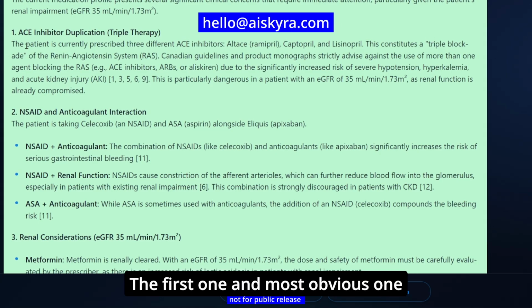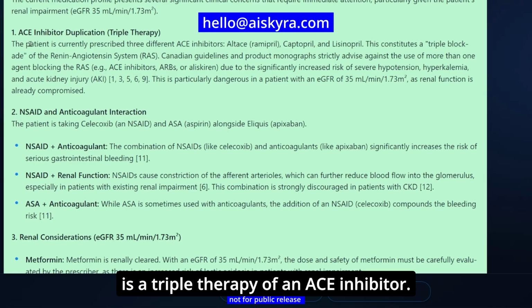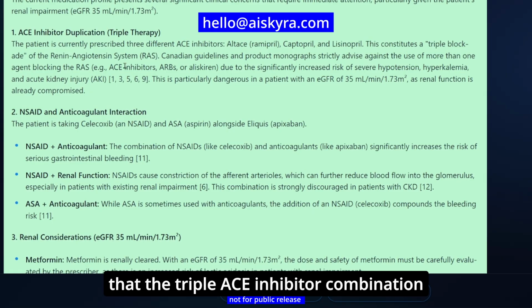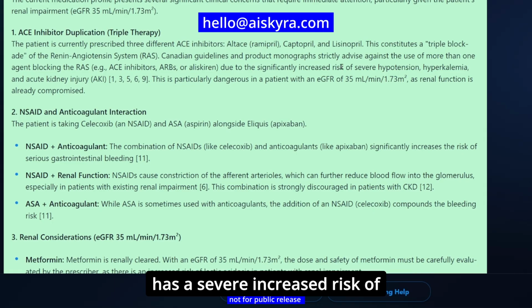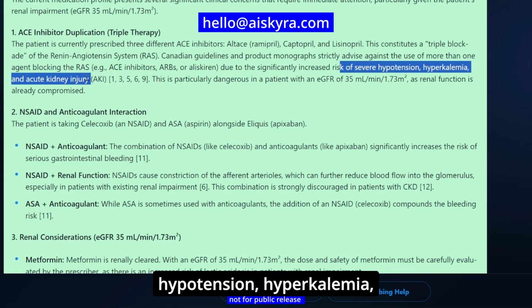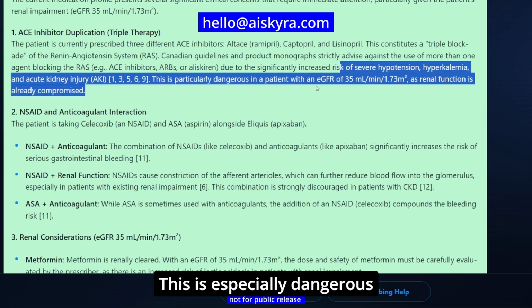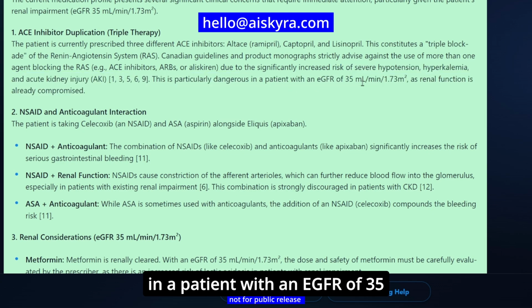The first one and most obvious one is a triple therapy of an ACE inhibitor. You can see that it refers to the fact that the triple ACE inhibitor combination has a severe increased risk of hypotension, hyperkalemia, as well as acute kidney injury. This is especially dangerous in a patient with an eGFR of 35, because the renal function is already compromised.